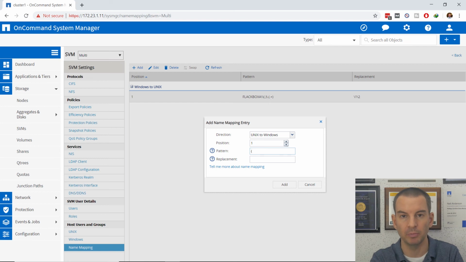So for that, it's open brackets, and then a dot to match any character of the first initial, because I want this to work for all my different users, and then close brackets, and then the surname. I'm going to be copying that again, so open brackets, and that can be any length of characters, so that is dot plus, and then close brackets.